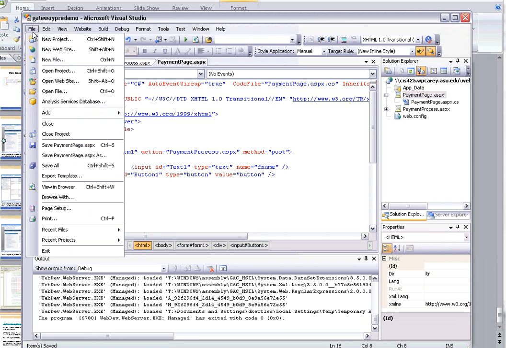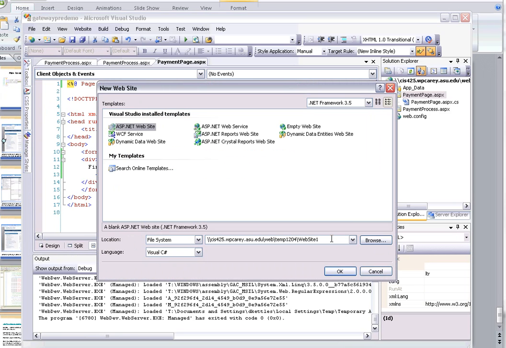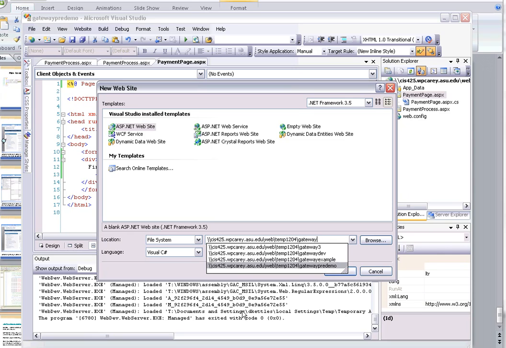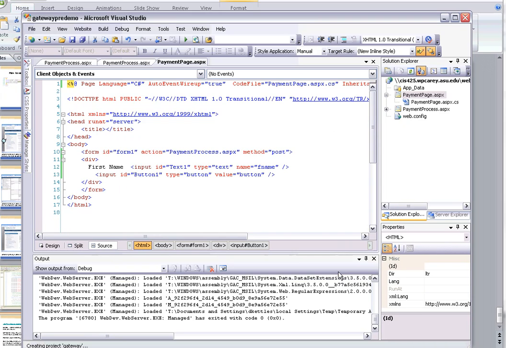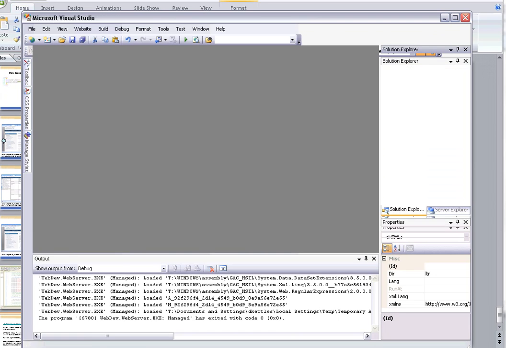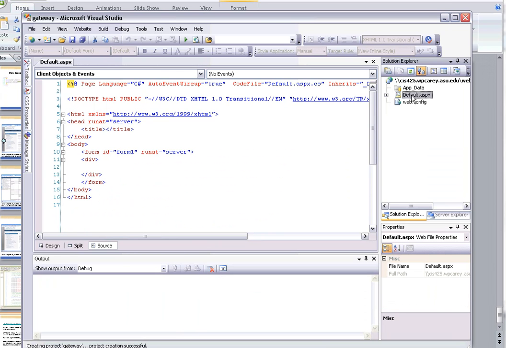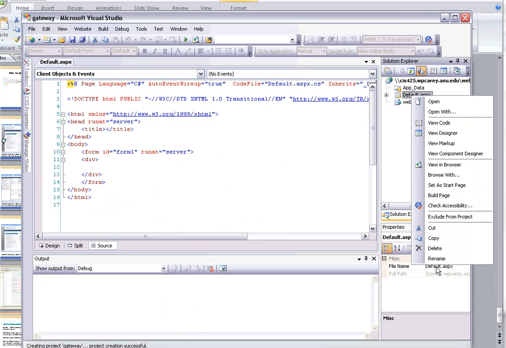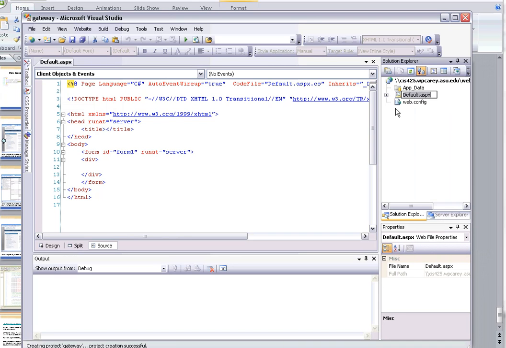I could go into Visual Studio and go File, New Website, and then type in the pathway cis425.pcarry.asu.edu/web/myasuwrite/gateway. Select ASP.NET website and C# is the language and click OK. I'm going to go over to where it says default.aspx. I'm going to rename it to paymentpage.aspx.